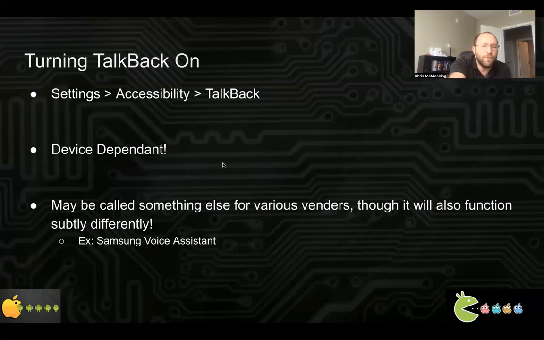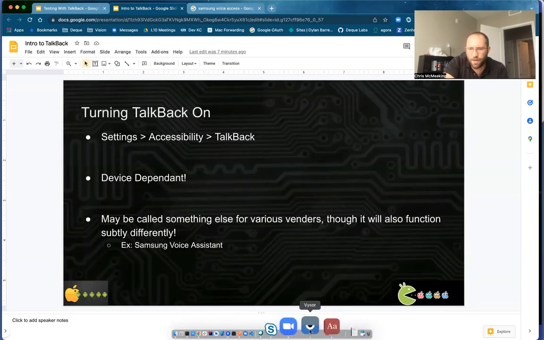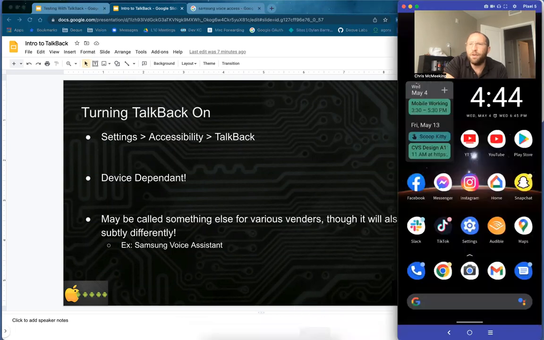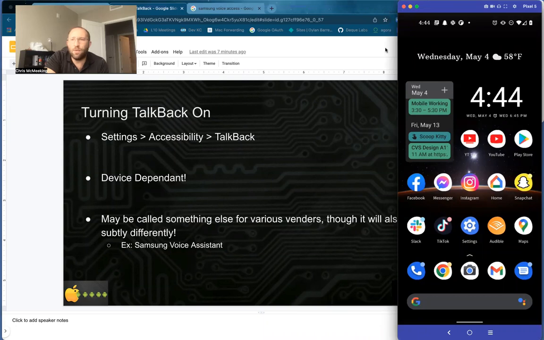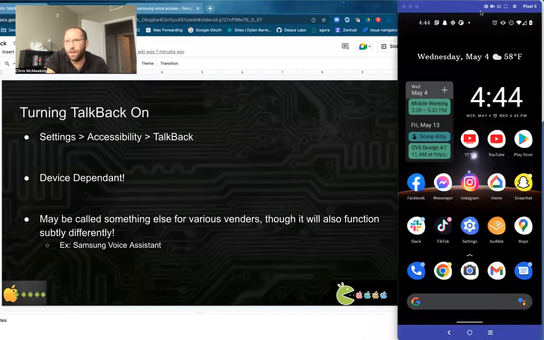So I am going to keep my slides in the background, but at the same time, I am going to bring up Visor. I'm going to tuck myself over here. I want the outline. I want you to be able to see the outline. But more importantly, I want you to be able to see what is going on my screen.